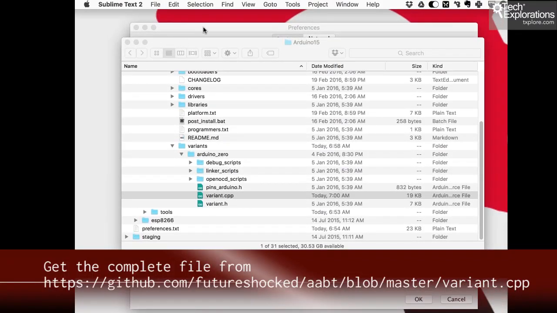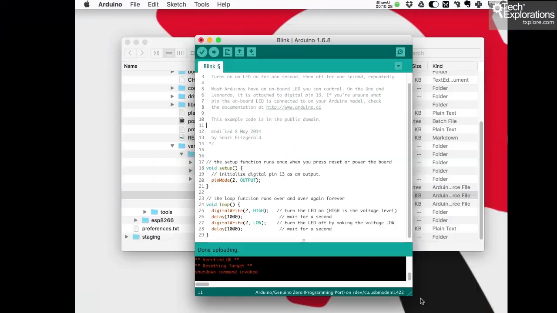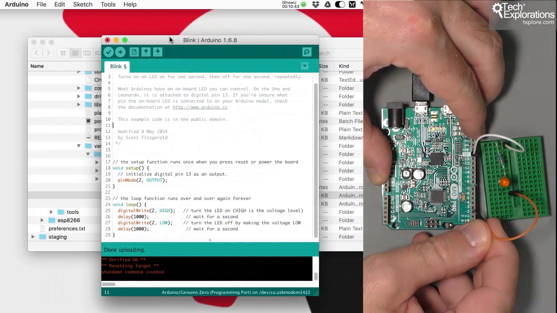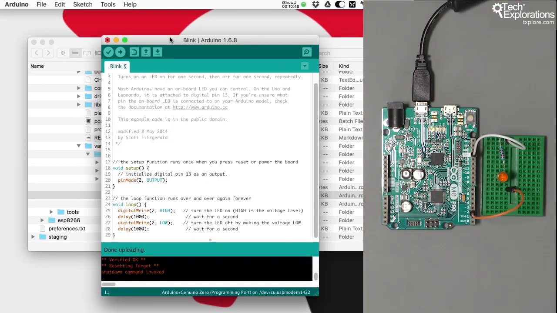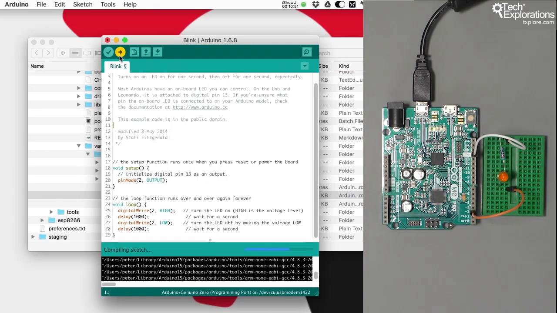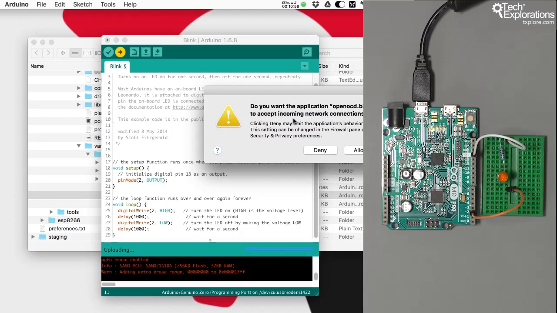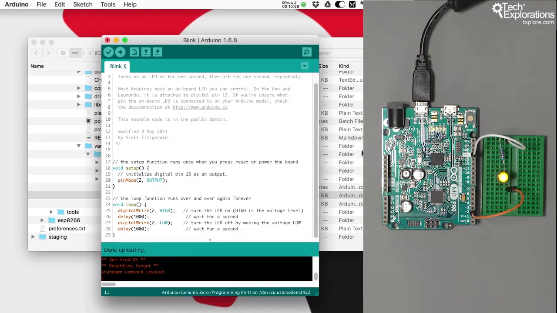variant.cpp, close. Now I don't even need to restart the Arduino IDE because this file is read every time that I compile a sketch. So let's try again. I'm going to connect the LED back to digital pin 2 like that and re-upload the sketch. And there you go. So now we've got digital pin 2 properly referred to inside the sketch.